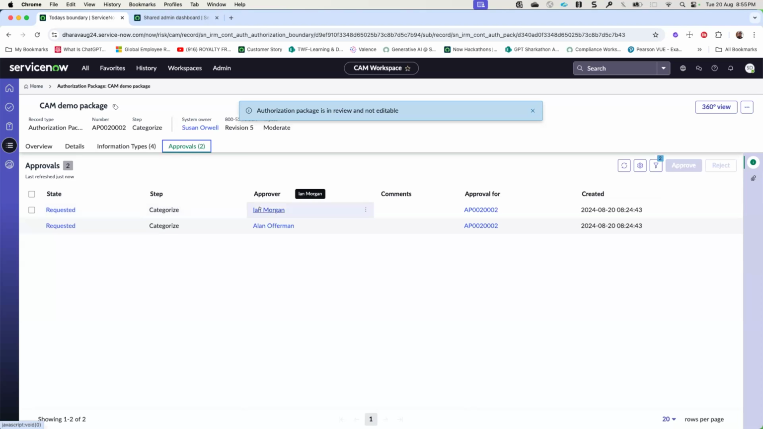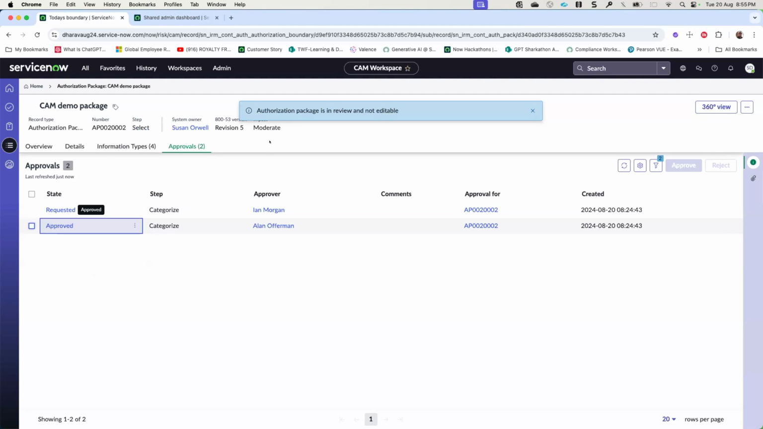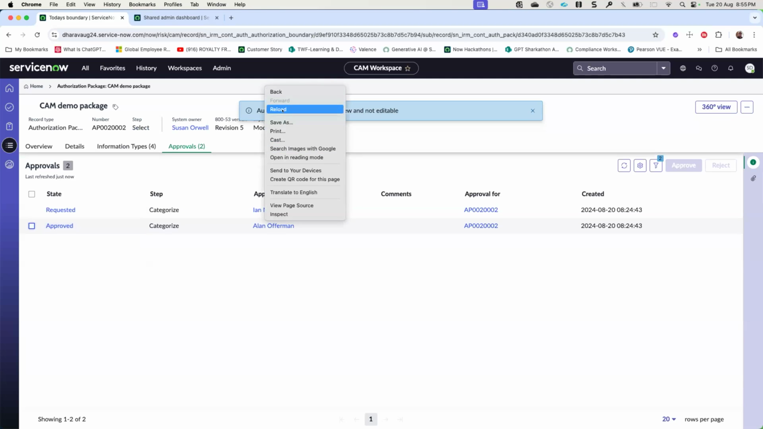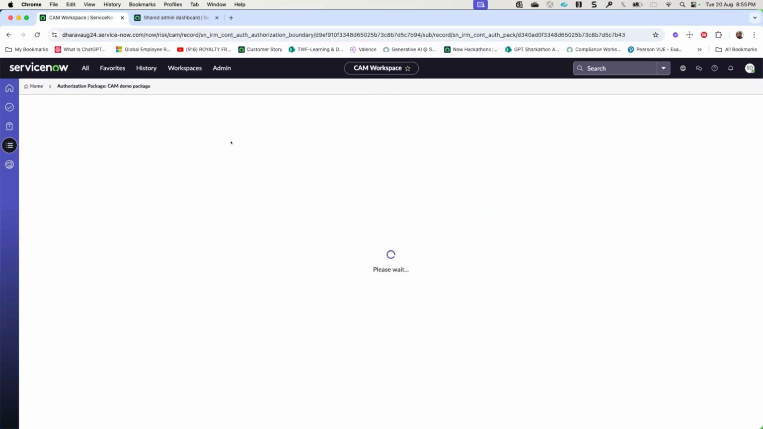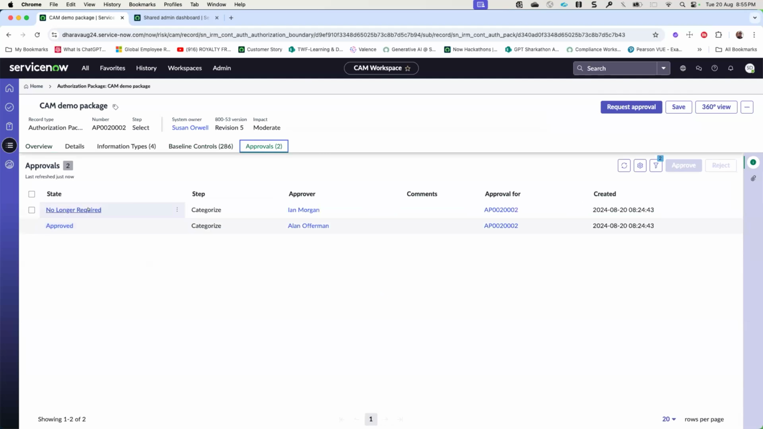In this case, I see approvals. It was sent to 2 of them, Alan and Ian Morgan. Both of them have the roles, so anyone can go ahead and approve it. I'm going ahead and saying approved for one of them. The moment I say approved by one, it will automatically mark the other as not required. So if you see in approvals, it says no longer required, and one of them has approved this.